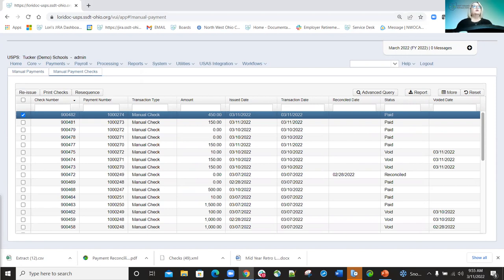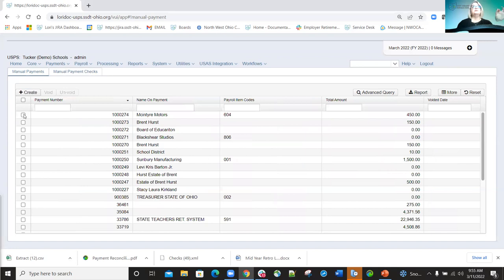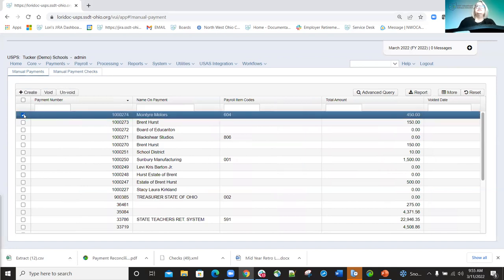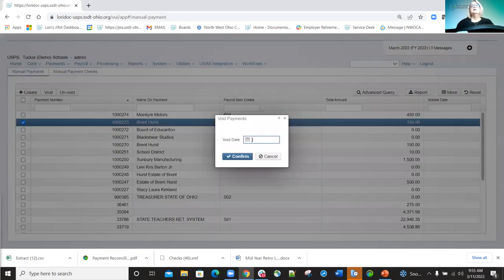The next option we're going to go to is, hold on, I have to go back because there's one thing I didn't talk about in manual. Similar to check register, we have the void and unvoid options. So let's say I didn't want to create this $150 check for Brent Hurst. I could void that check.